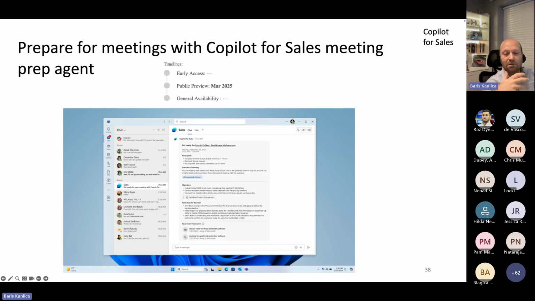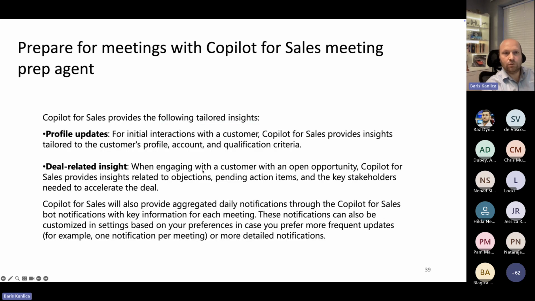I don't know, maybe Microsoft will do some extra things regarding this, but I don't know, as I said. And then this is also available currently, but this is a very good option for the sellers. Okay. So the profile updates and the deal related insights we are able to get with this solution in here. This way, you can prepare quickly and effectively for any situation before you enter a meeting.